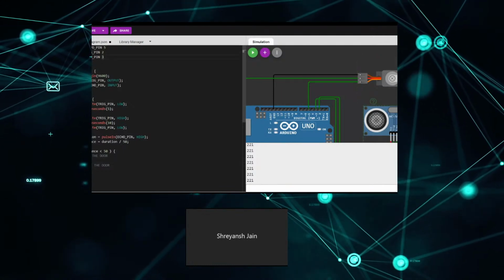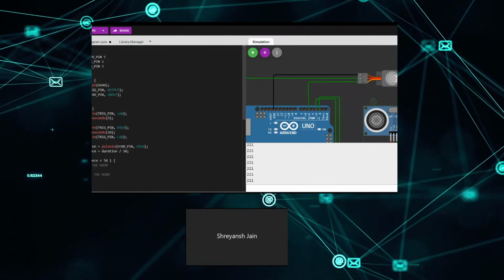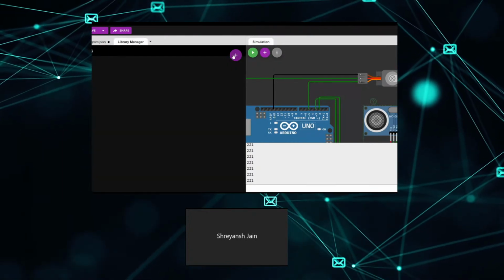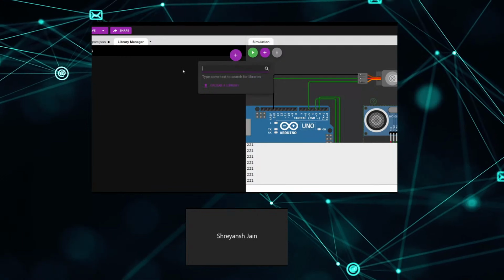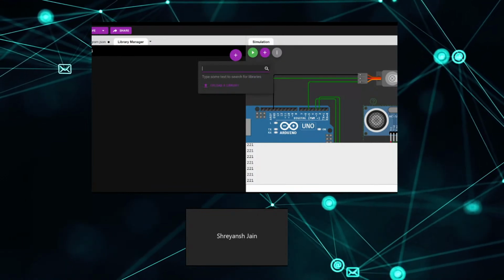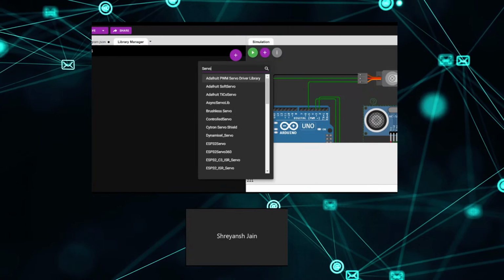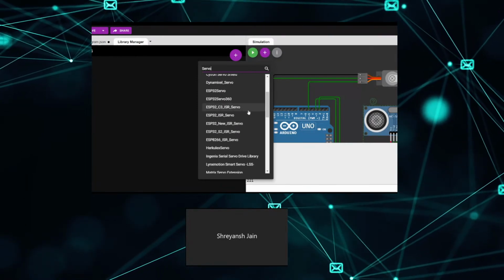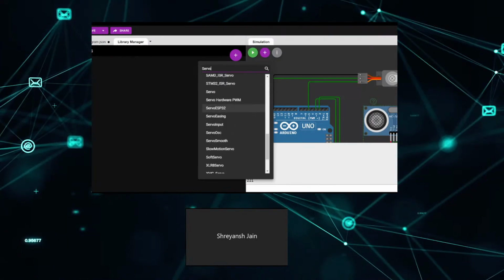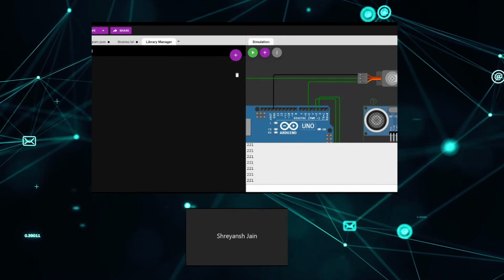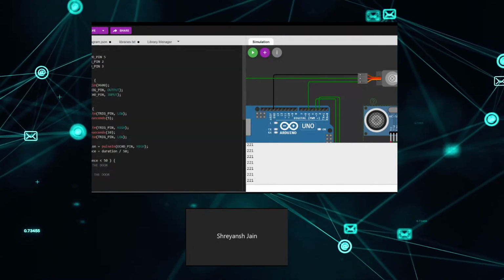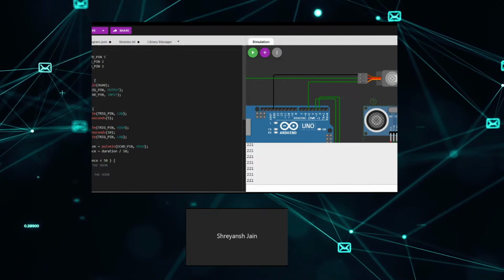For the servo motor part, we'll use a library. To add a library, we go to the library manager, hit the plus button, and search for the library. I'm going to be using the Servo.h library, and here it is. Once I've added it in the library manager, I can just include it.